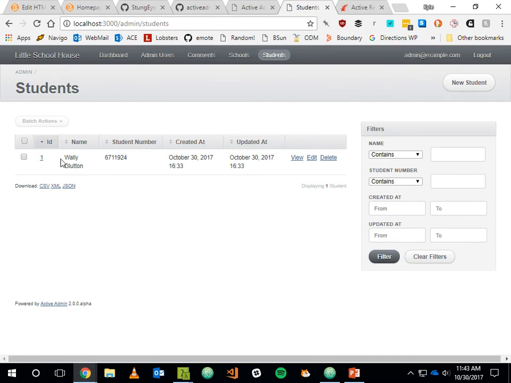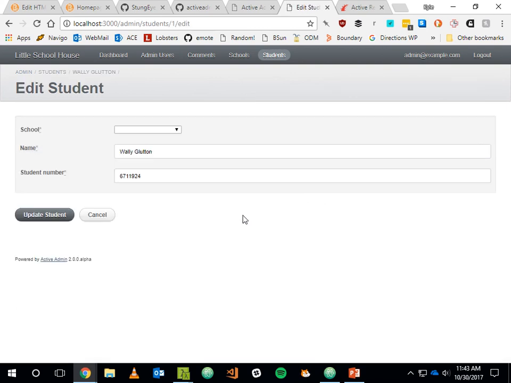I can edit this existing student. Here's Wally Glutton. Edit student Wally Glutton. And now in the form that's presented for a student, both for creating and updating, I get a drop down where ActiveAdmin knows about the relationship by way of the model, so it automatically goes to the school model, pulls down all schools, makes a drop down for me of the available schools, and I can say, well, Wally Glutton goes to Red River College and update.